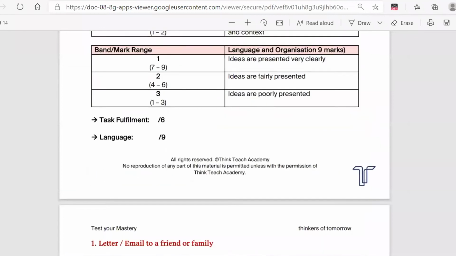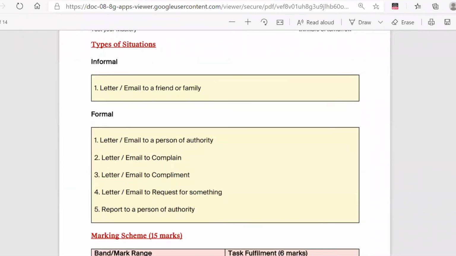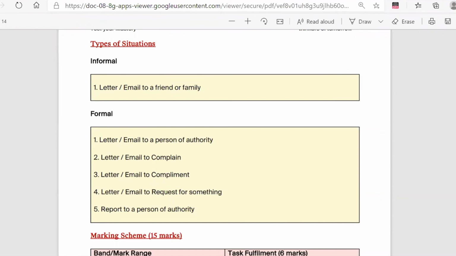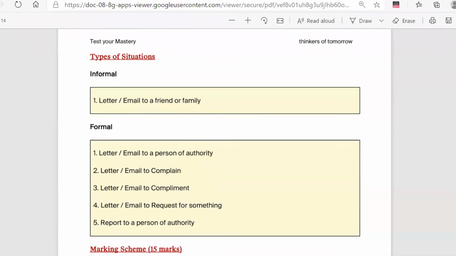I'm going to be running through the rubrics of your situational writing, after which I'm going to go through both formal letter writing and informal letter writing, okay, so that you understand it. Then your job is to go back after the session and do the situational writing bits and email them to me for marking. Types of situations.